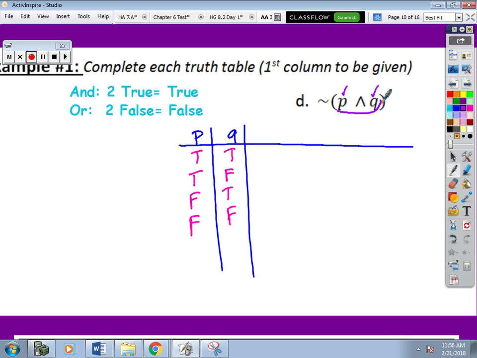We're going to start on the inside first. So we'll start with the P and Q. Then we'll be able to do the negation of that column, which will be our final answer. So you have to work your way inside out. So you have to find out what P and Q is, and then we'll take the opposite of it.